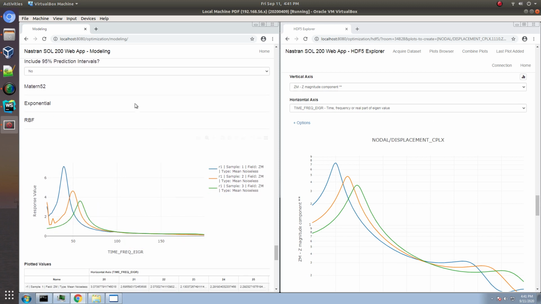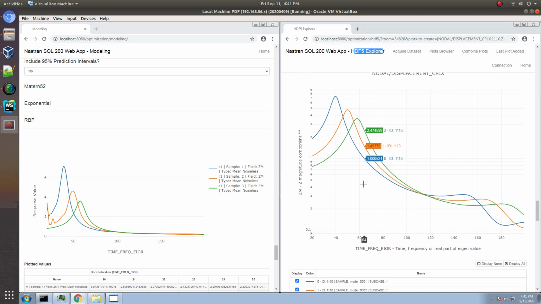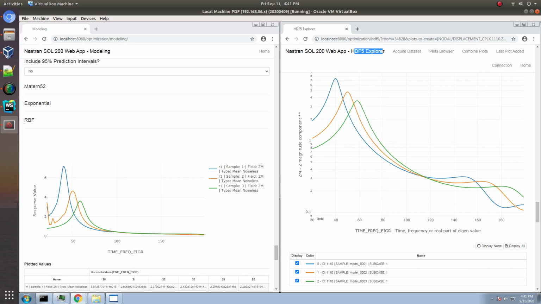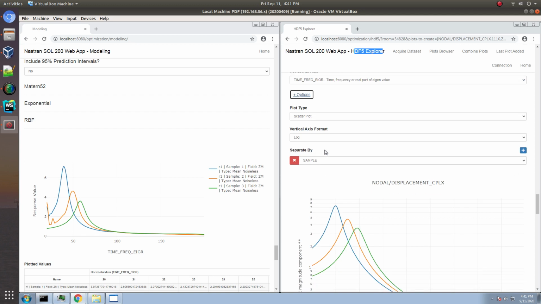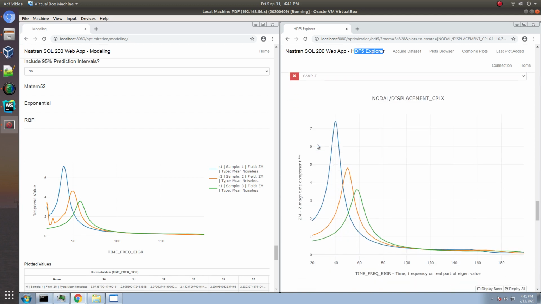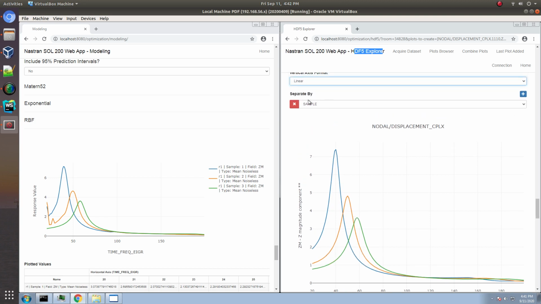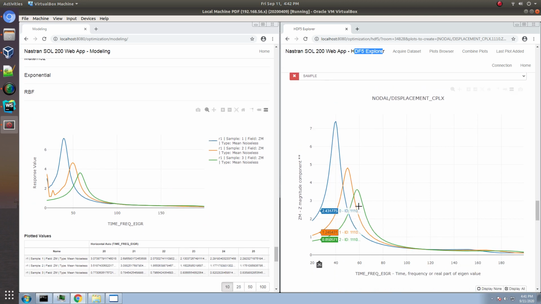When you look at the predicted XY plots and the true XY plots from Nastran here on the right, we're using the HDF5 Explorer, you'll see that the shape doesn't look right. That's because in the HDF5 Explorer, the vertical axis is using the log format. If we instead switch it to the linear format, you'll see that the prediction and the actual Nastran XY plots are more in line with each other.